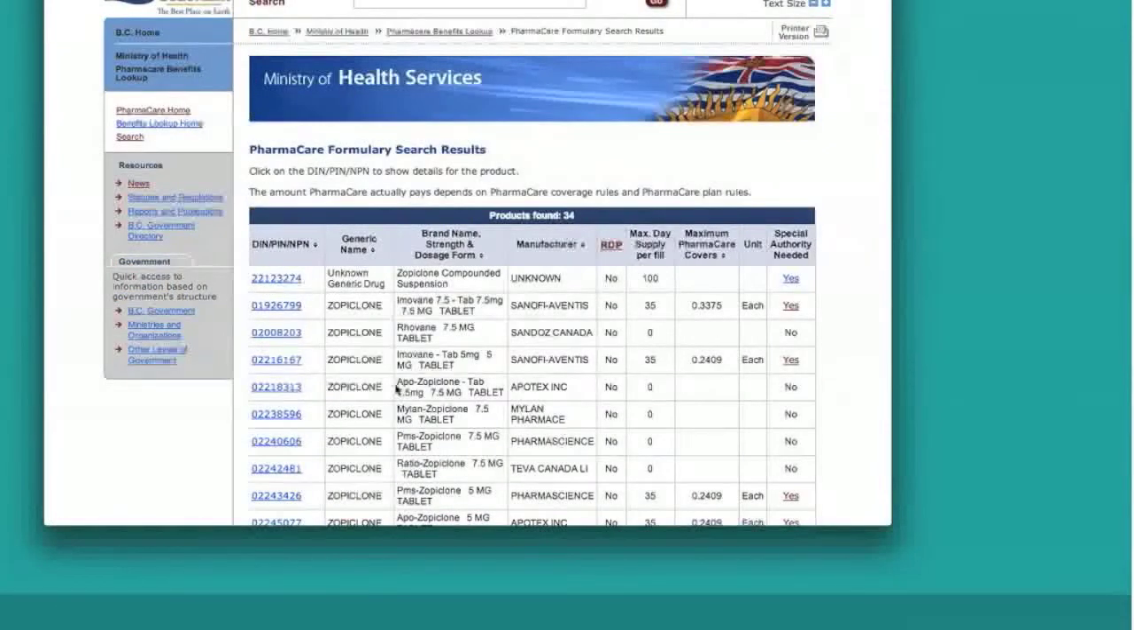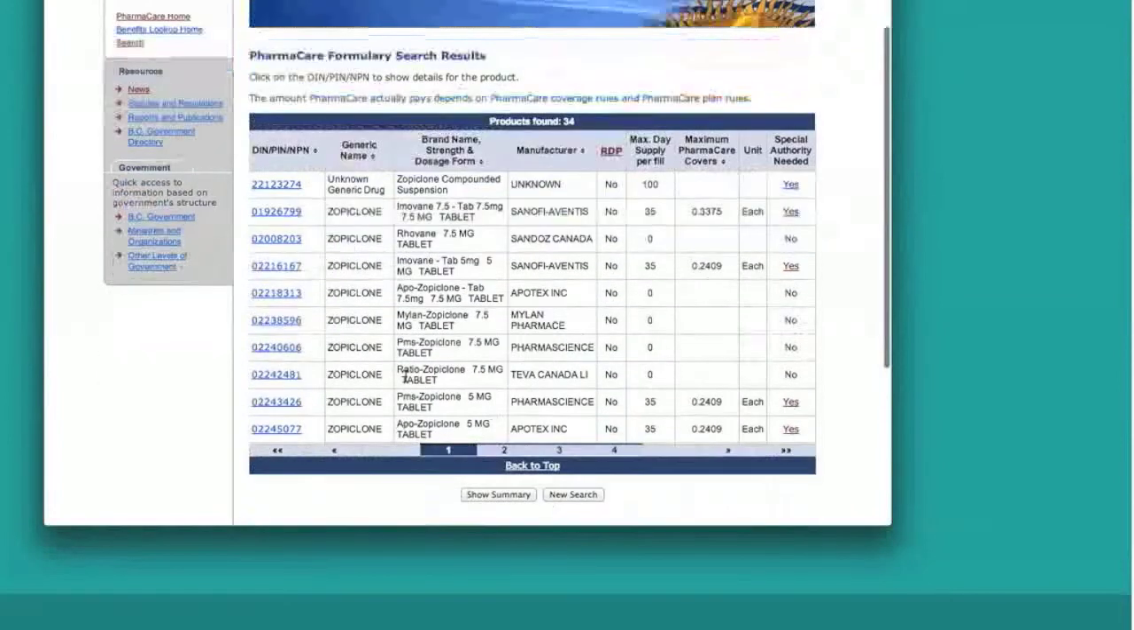And then these are all the products of Zopiclone that come up. So this is the drug identification number. This is the generic name, Zopiclone. These are the brand names and then manufacturers. This is the reference drug pricing, so that means that Zopiclone does not fall into the reference drug program.